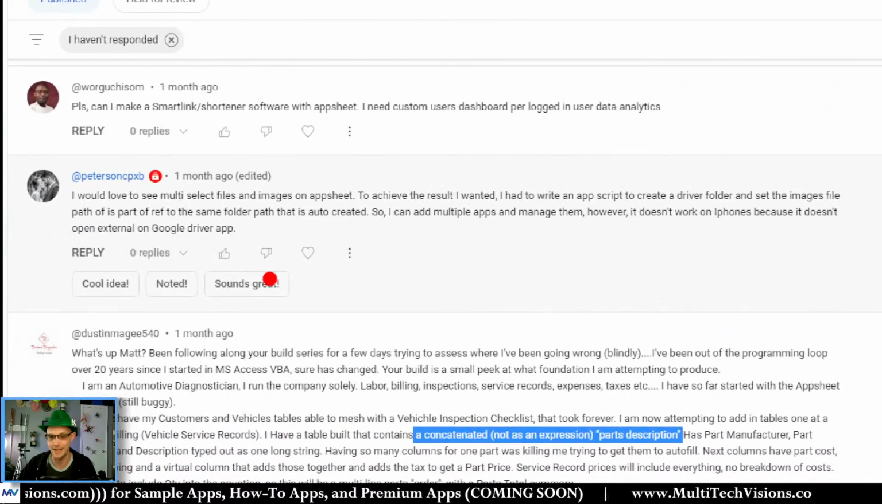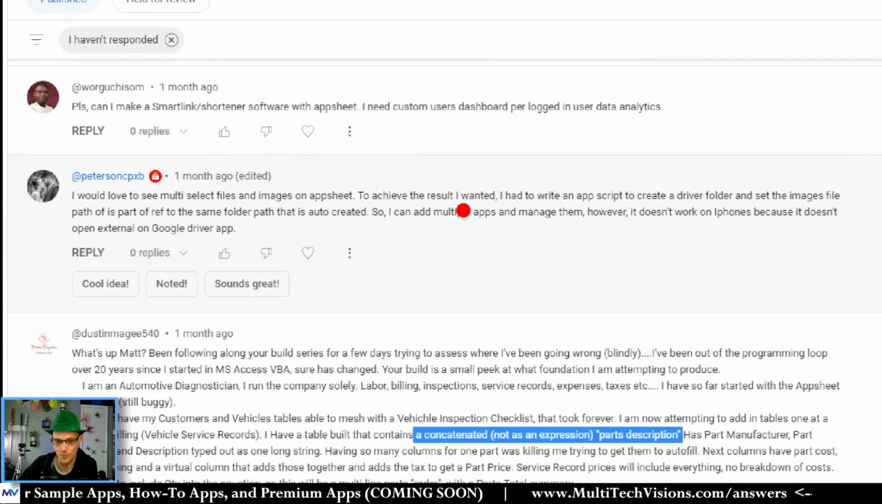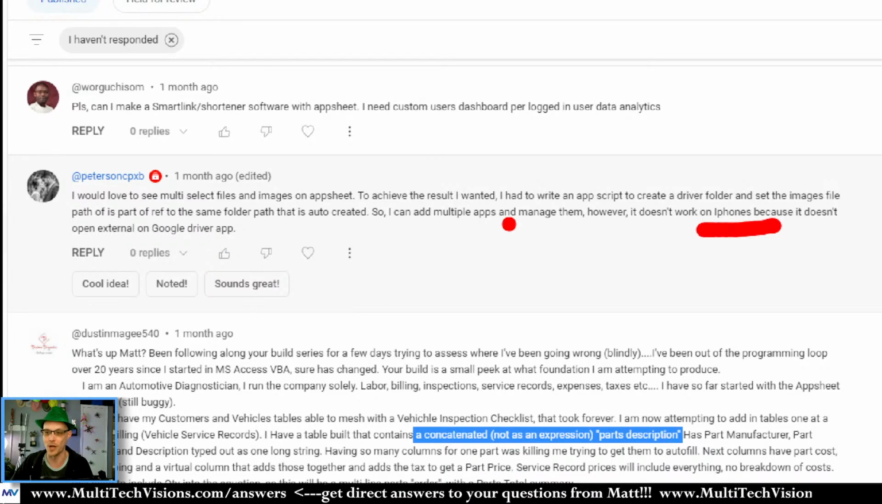The question is, I would love to see multi-select files and images on an AppSheet to achieve the result I wanted. I had to write an app script to create a drive folder and then set the images as part of the ref of the same file path as auto-created, so I can add multiple images and manage them. However, it doesn't work on iPhones because it doesn't open external on Google Drive app. iPhones are always kind of a problem.